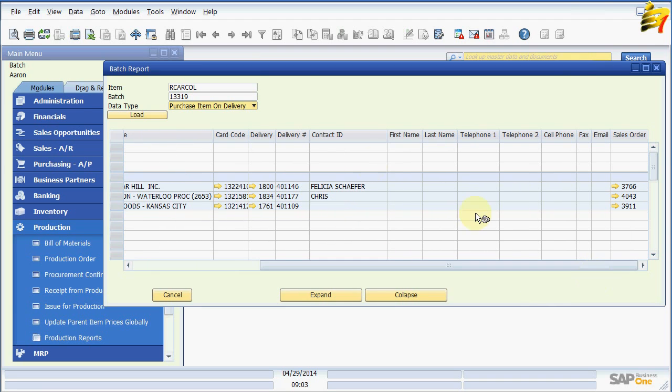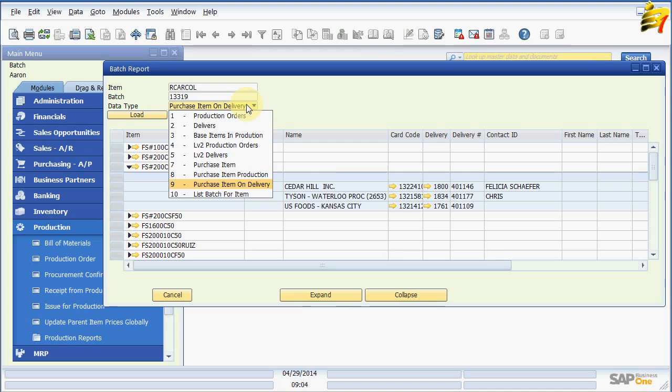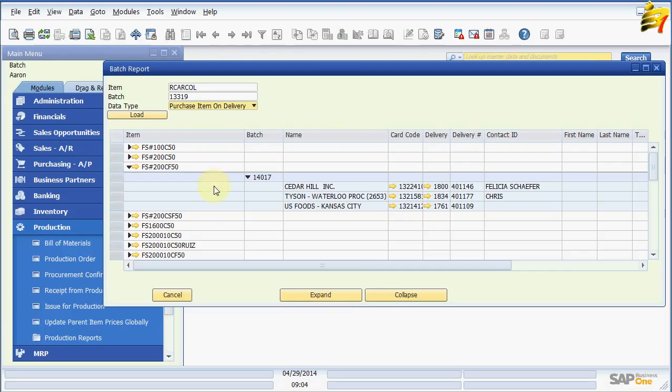So again, we can do a recall from there. We can drill into the delivery documents. We can get the contact information for that customer. So that pretty much covers the KB1 batch report. If you have any additional questions, please feel free to ask.